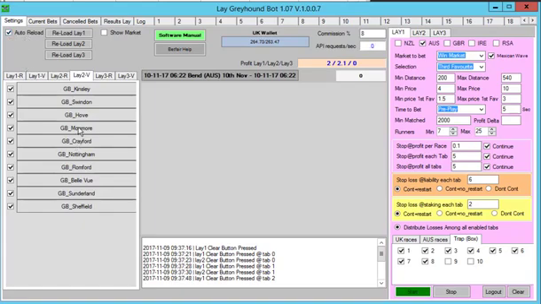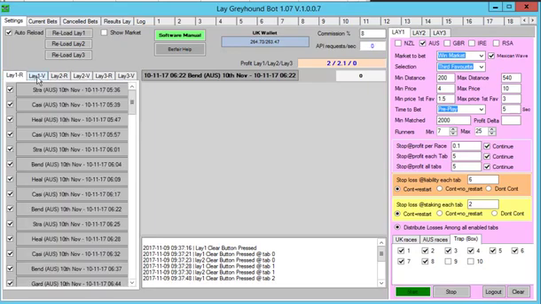Of course, make sure that the meeting has already been loaded, as Betfair sometimes only loads 4 or 5 hours in advance of the race actually happening. Okay, so I think that gives you an overview of what the Lay Horse Bot and the Lay Greyhound Bot can do.